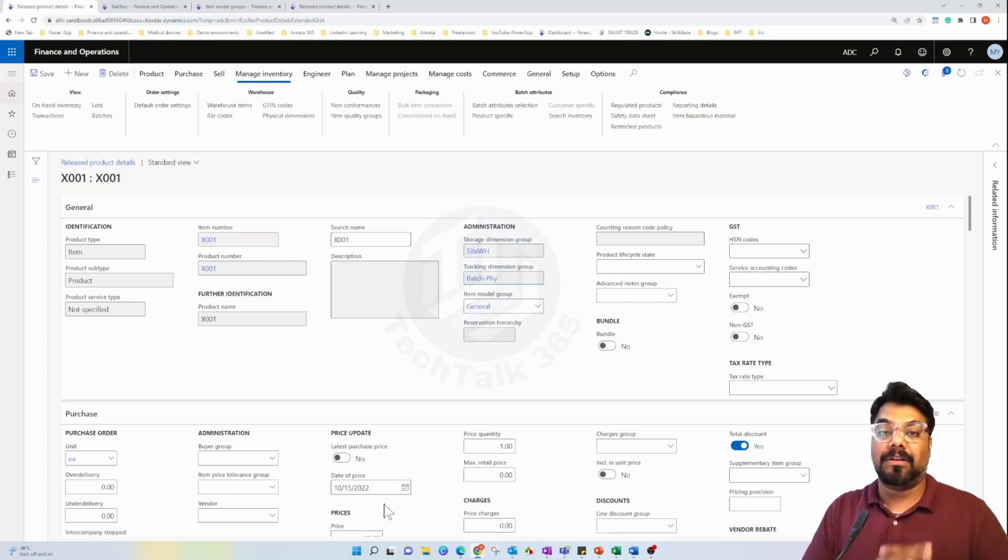Of course, this is for a manual batch number process, but the automatic batch number will automatically generate batch numbers. So if you are following a manual process, do remember that you need to get into the batch master, create the batch number upfront for that item, and then later receive the item. That's what we are going to do now.